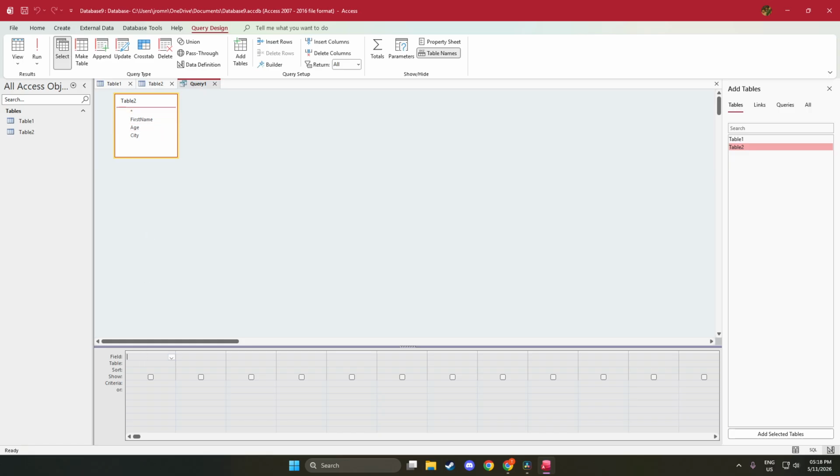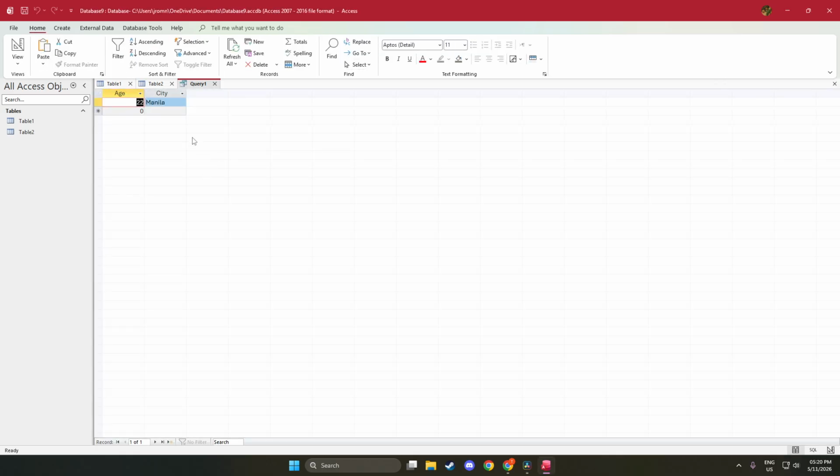Finally, click the Run button, the red exclamation point, to execute the query. Your results should include only records where age is 18 or older and city is exactly Manila. From our sample, that means John appears while Anna and Mark are filtered out.